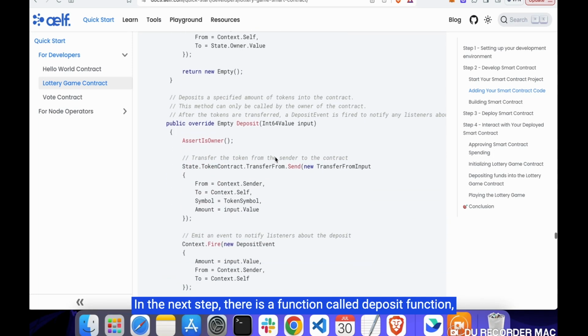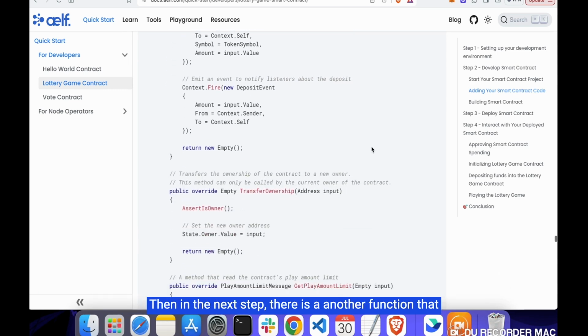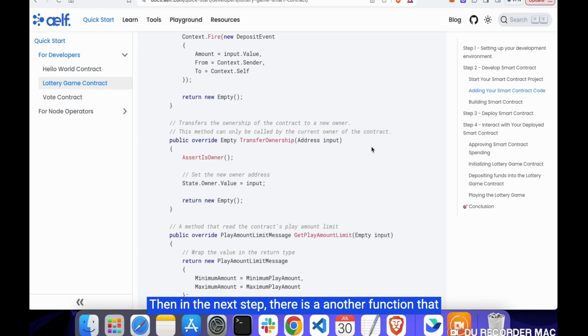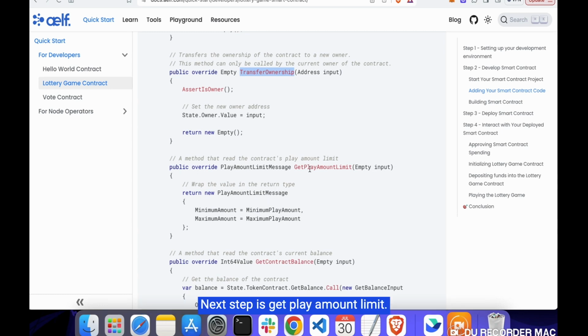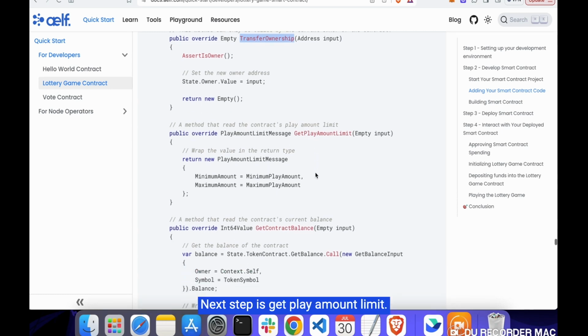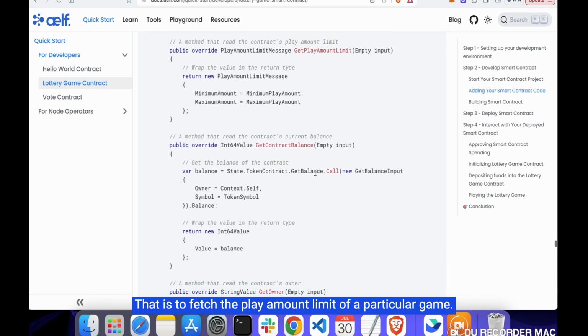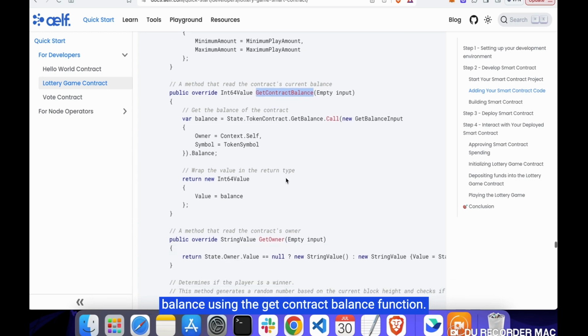In the next step, there is a function called Deposit, which allows the players to deposit to participate in the game. Then there is another function, that is the TransferOwnership function, where the ownership of the contract can be transferred to another address. Next is GetPlayAmountLimit, that is to fetch the play amount limit of a particular game. Then in the next function, we can check the contract balance using the GetContractBalance function.